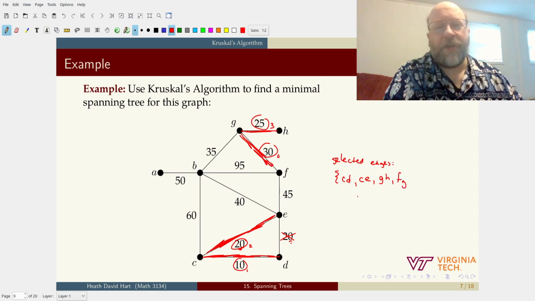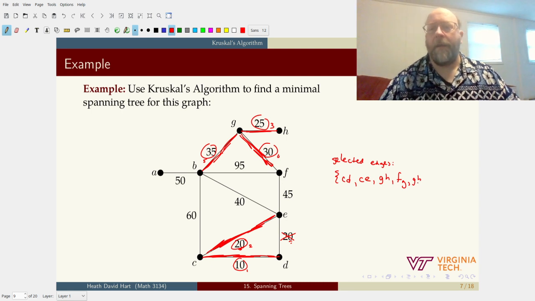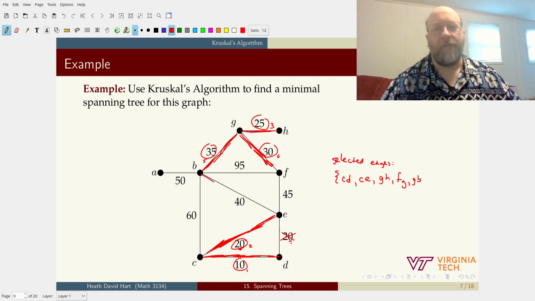And I still can't reach every vertex, so the next cheapest edge is the 35 over here. That's from G to B. And we got that one fifth. B. And we still can't reach every vertex. So then the next cheapest edge is going to be the 40 from B to E.